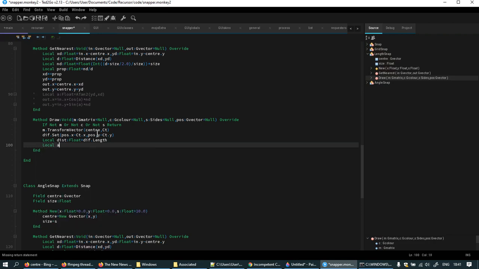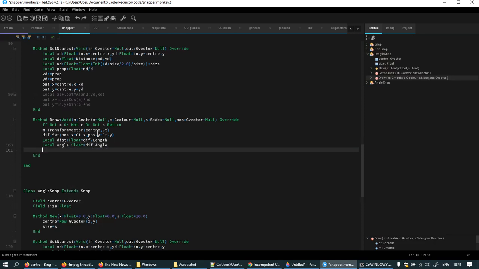So angle float equals diff. Do I even need to? Yeah, I will do it this way because I know those things are having to do a little bit of work. Okay. So I know the distance and the angle from the center to the position.